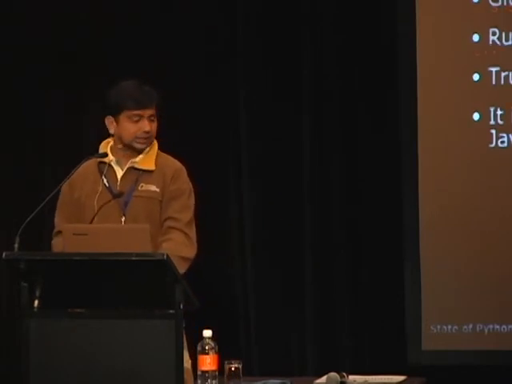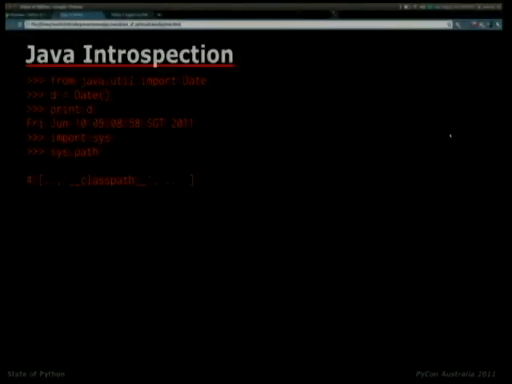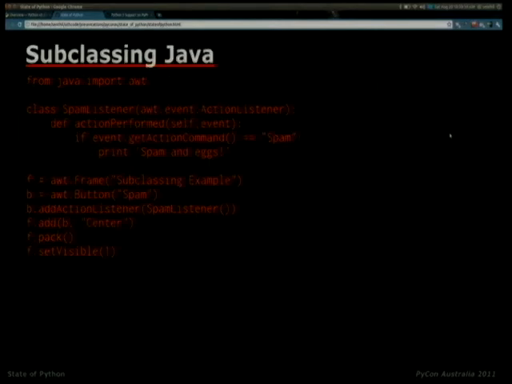But the downside of this is, so this is an example of the introspection capabilities. Like you have from java.util import Date, you have a date, and then sys.path will include the class path also. Here are some more examples of how subclassing Java can work, like the Abstract Windowing Toolkit. I have imported the Abstract Windowing Toolkit and written a Python program which works on the Abstract Windowing Toolkit concept. And I can execute it and show, but it's just a window which looks like the standard Java applet window.